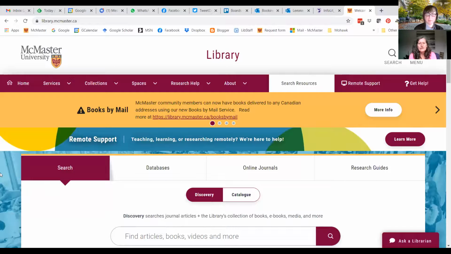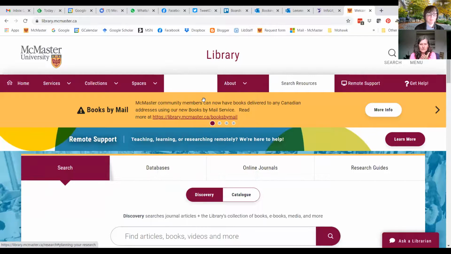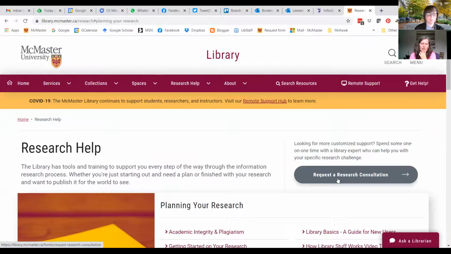Perfect. So there are so many ways to get a hold of me. If you go here to research help, I'm just going to go into planning your research. You will find here a request a research consultation. This is the most direct way to share information about your research consultation needs.